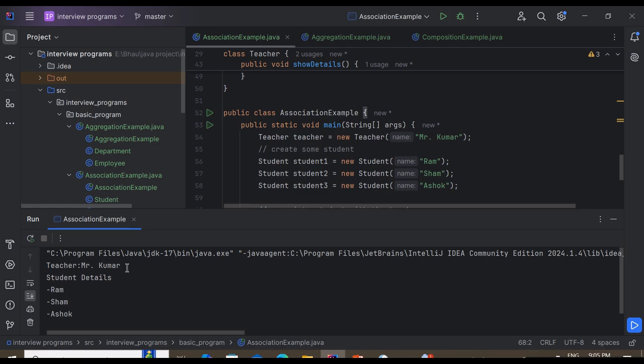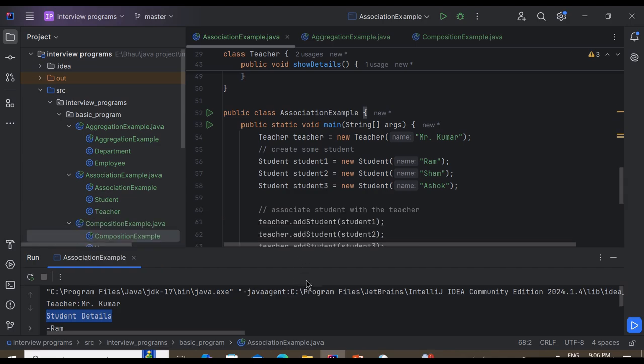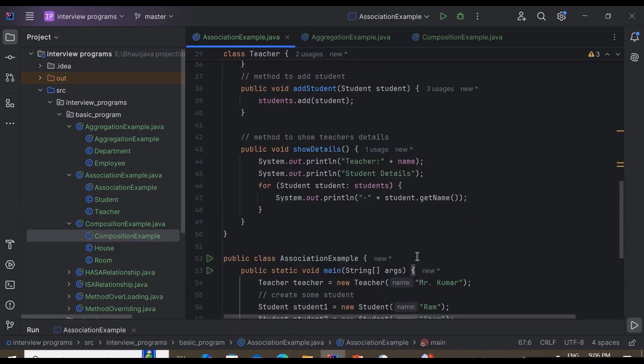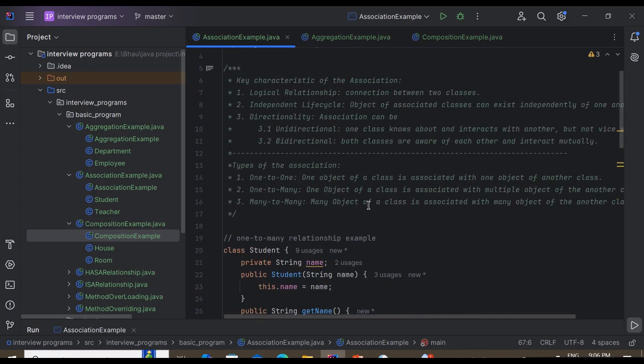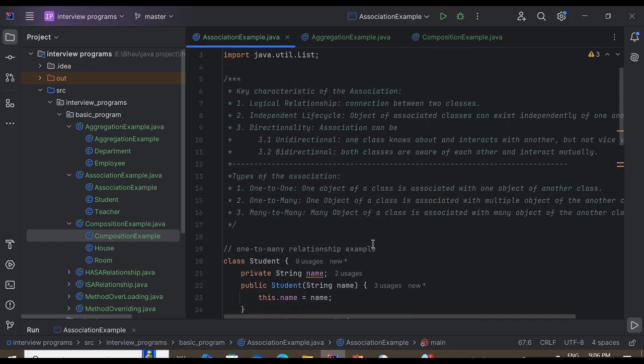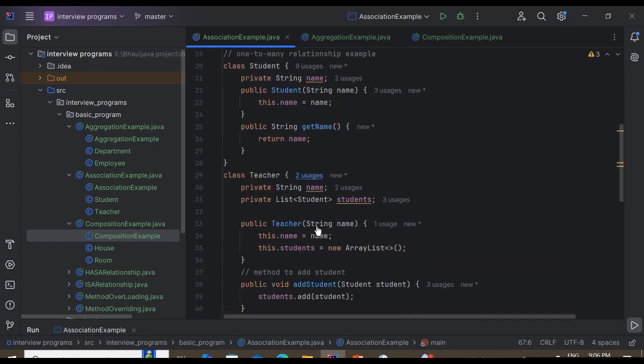The output prints the teacher's name, Mr. Kumar, and the student details: Ram, Sham and Ashok. This relationship is called association. So the objects of the two classes are created independently.